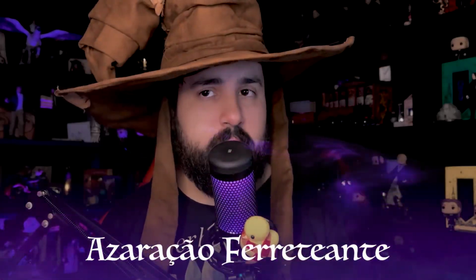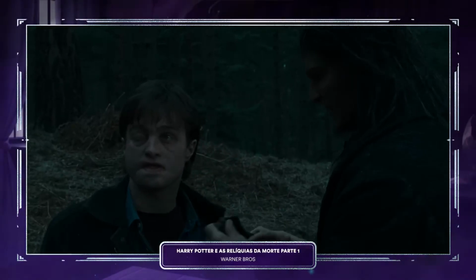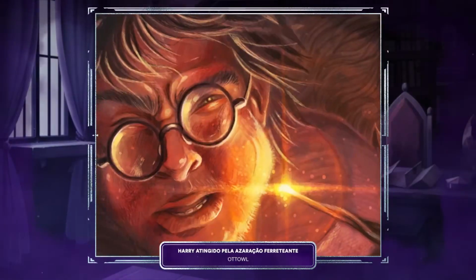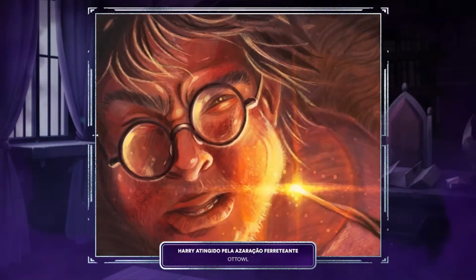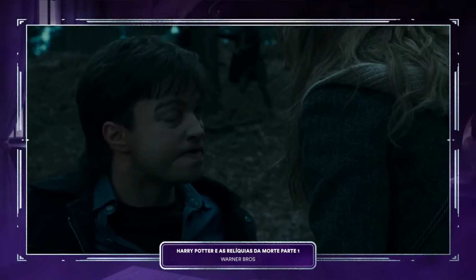Furnunculus Jinx. This spell reproduces the effects of a very potent insect bite. It's very painful and ends up deforming, leaving the area swollen where the person is hit. This spell appears in Deathly Hallows, when Hermione uses it to try to disguise Harry when they are captured.